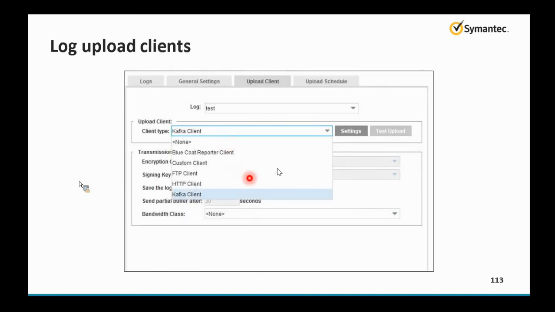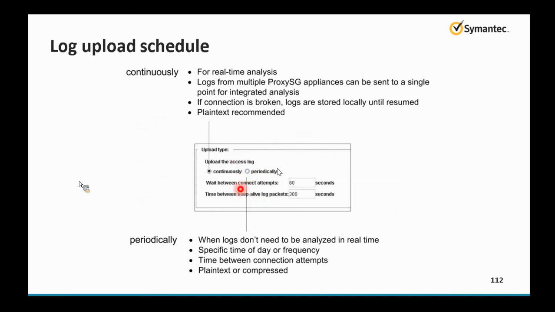So after you have decided that, the next thing that you need to do is decide what the upload client will be. So where are you going to upload the log? We support different types. In version 7, we support also SFTP, FTP. So here you can see Kafka, FTP, and HTTP. If you're going to upload it to a syslog server, you can use custom client. So after you have configured the settings, the proxy will start to upload the log to your server based on the log upload schedule you have configured.